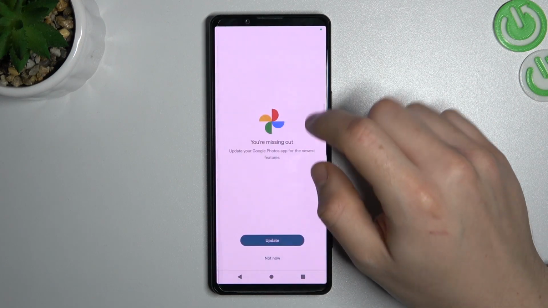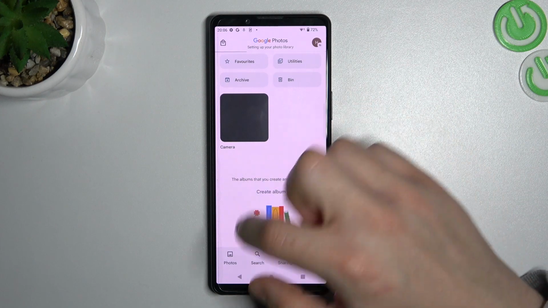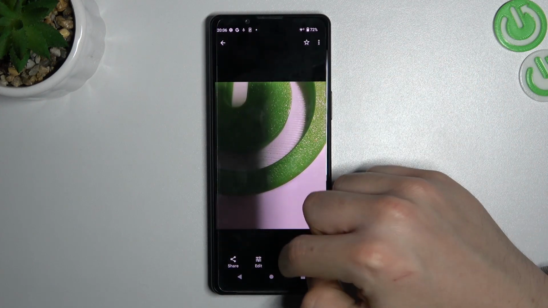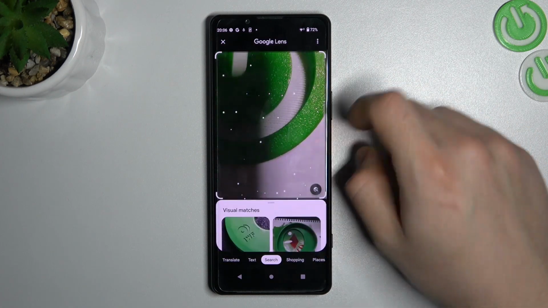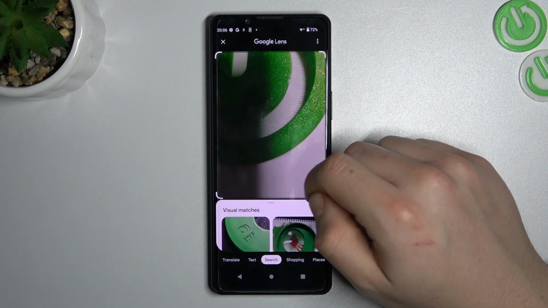So we have to open the gallery and choose the photo that you want to search in Google, like this one. Now just tap on the Google Lens icon, and as you can see, now Google is looking for the similar or the same photo.